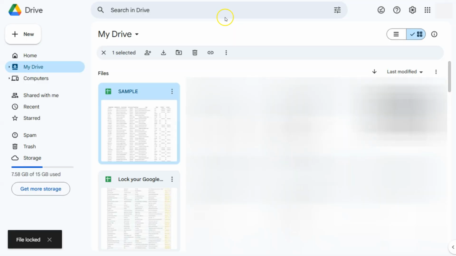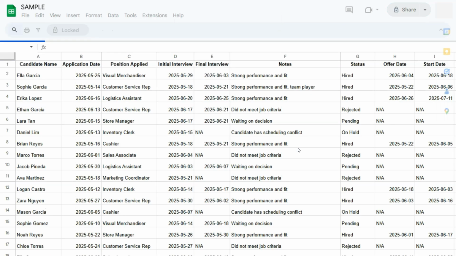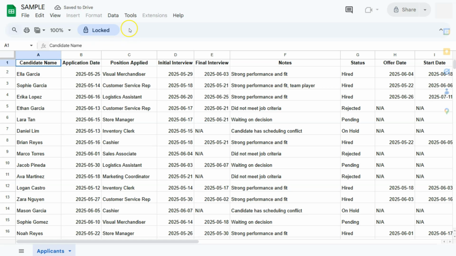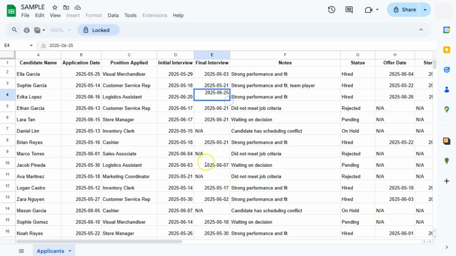There we go. So if we open it up, you'll see that the file is locked from editing. To continue viewing, reload the document. We have that option right here, so just click on reload. And here we have it. You'll see on this part right here where we used to have our toolbar, it would say it is locked. So we are not able to comment, edit, or do anything on this spreadsheet right here.